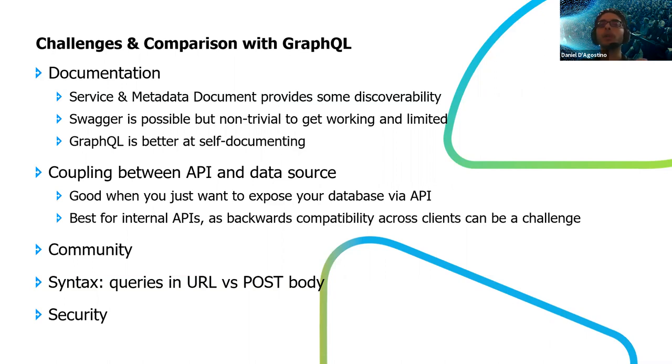In terms of community, GraphQL picked up a lot in recent years. It's very popular. Everyone's writing about it. OData is a little bit more obscure. So sometimes it's a little bit harder to find material about OData. In terms of syntax, obviously OData and GraphQL are quite different. OData uses its own syntax in the URL, whereas GraphQL tends to use the post body. There are trade-offs for both, and I'd say it's not a big deal, mostly a matter of taste.